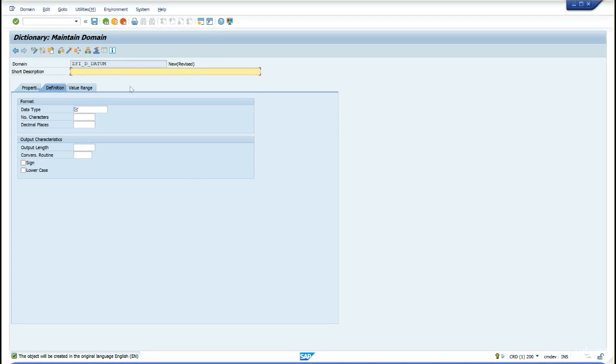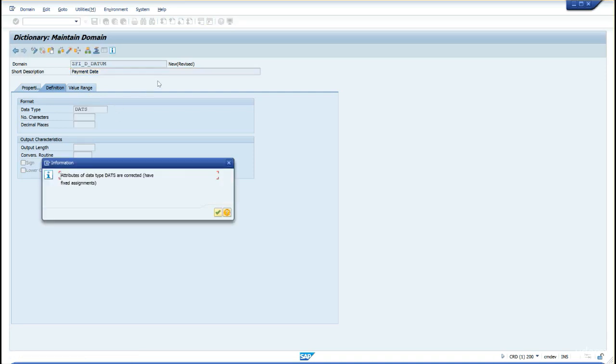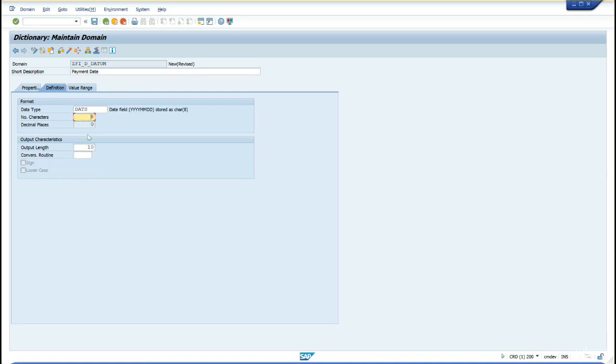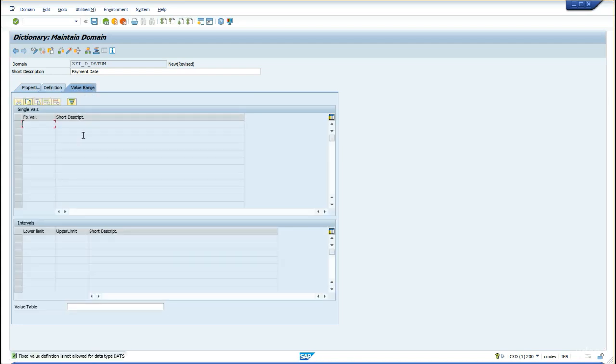Now we are in the maintain domain screen. It asks for a description again, payment date, and asks for a data type, which is dats. The attributes are fixed, so it automatically filled number of characters and output length of our domain, and we have no decimal places.